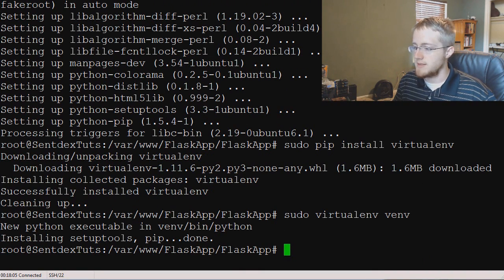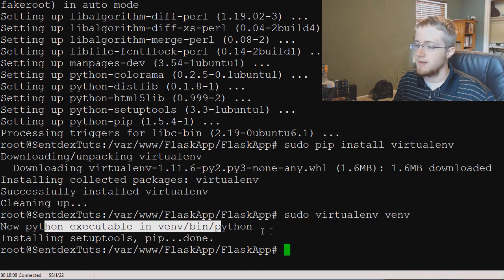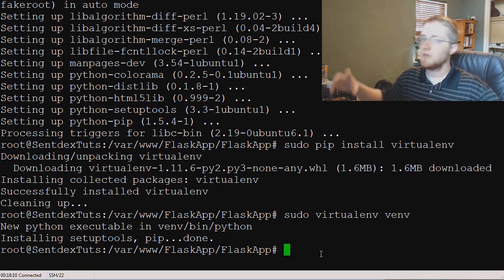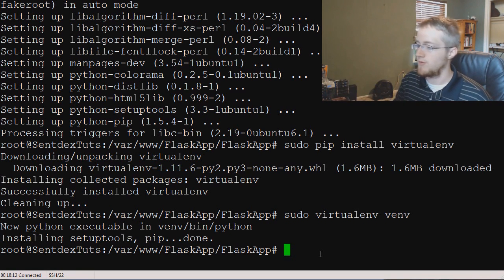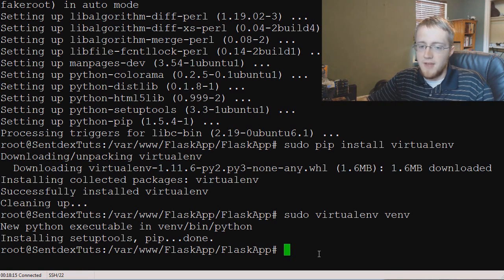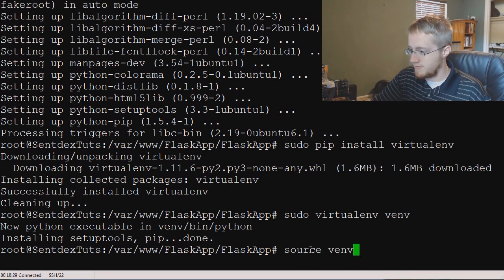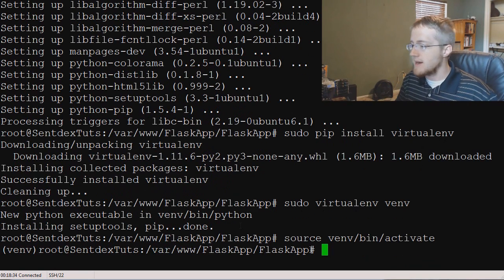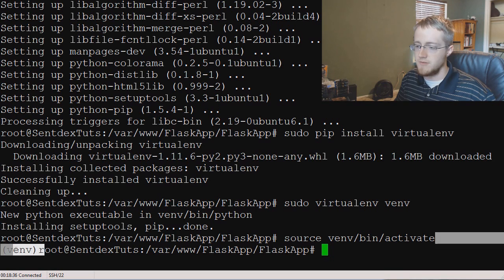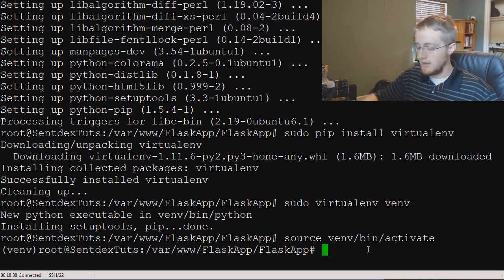So now we've got a new Python executable in venv, and so basically we can install packages to that and use them in our Flask application. So we've got that, and then you can activate and deactivate your virtual environment, and basically the only time you're ever going to really do this is to install Flask inside of that virtual environment, but we have to do that. So we're going to go source venv/bin/activate, and that activates your virtual environment. You'll know it because you've got venv in parentheses there.